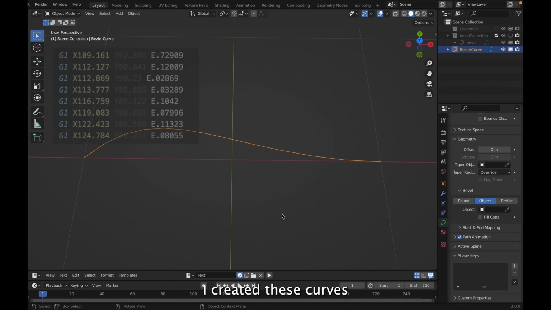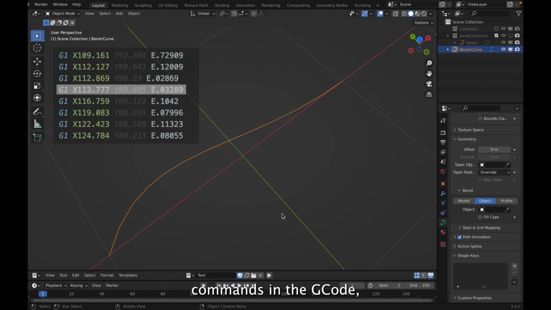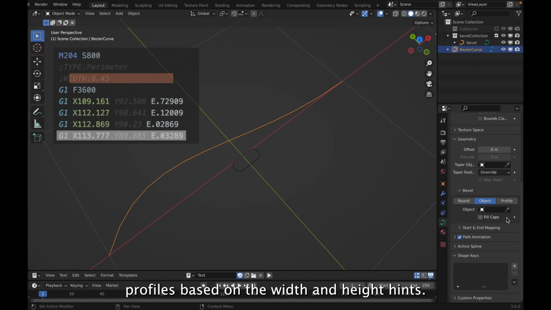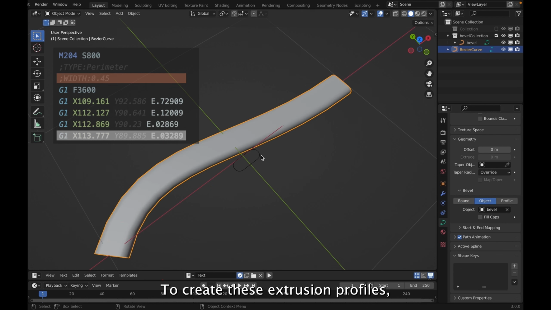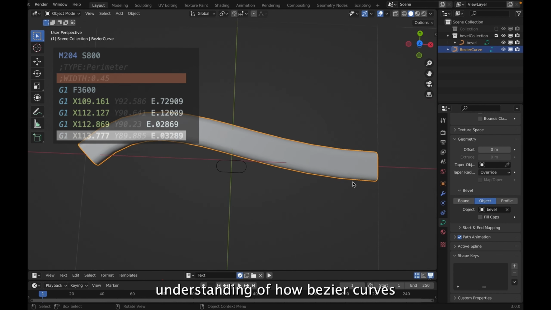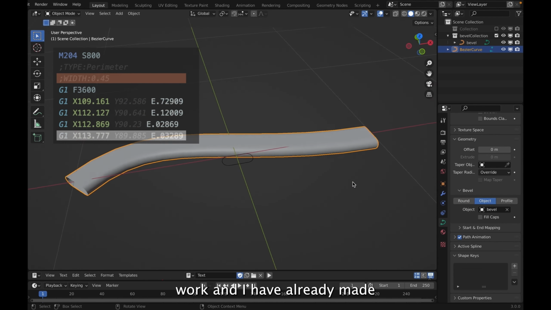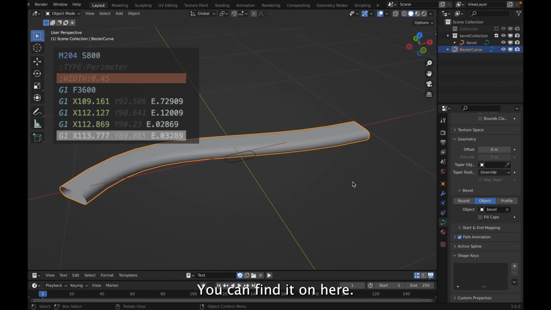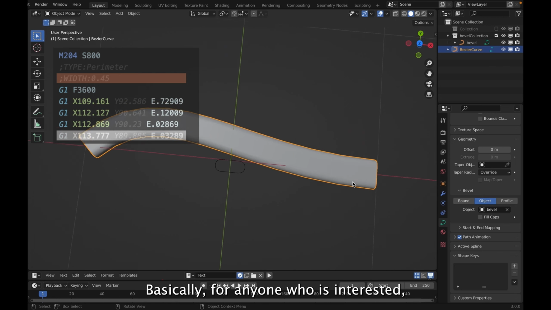I create these curves using the G1 and G2 commands in the G-code, and then I create these extrusion profiles based on the width and height hints. To create these extrusion profiles, I needed a very clear understanding of how Bezier curves work, and I have already made another video in that regard. You can find it here, just click on the I button. Basically, for anyone who is interested, this is how these extrusion profiles are made.